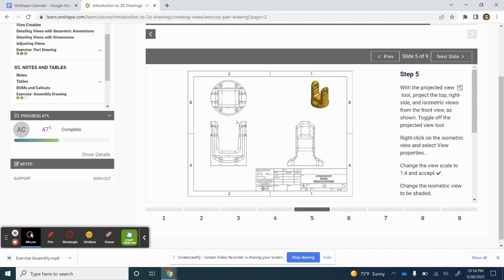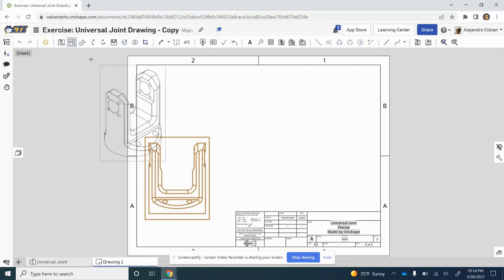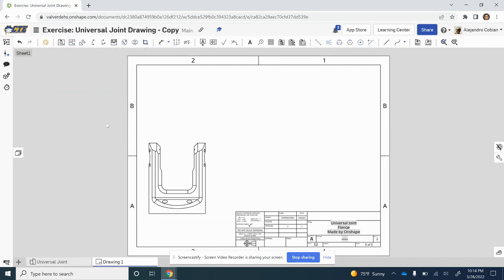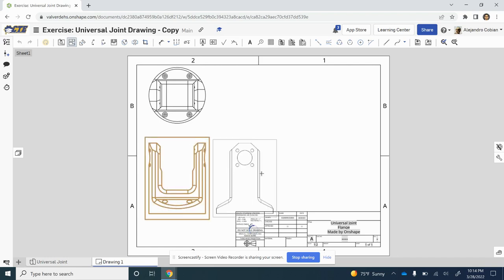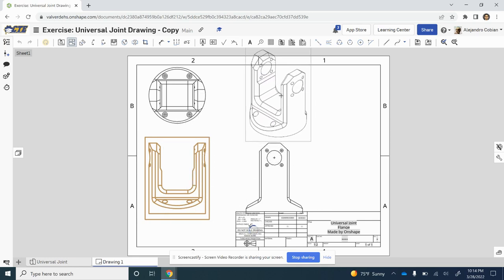So in this situation, I want to project my views to the top, the right, and then diagonally for this isometric view. So notice I'm still in this view. And if you get out of this view, just click out. And then if you click back in, you should be able to touch this and go up to put your top view. Click again for your right side view. And now I'm going to click and move diagonally for this other view here.